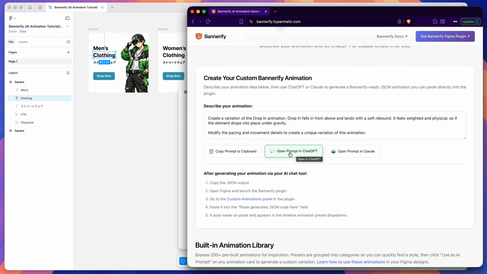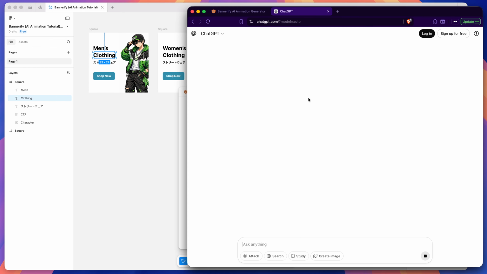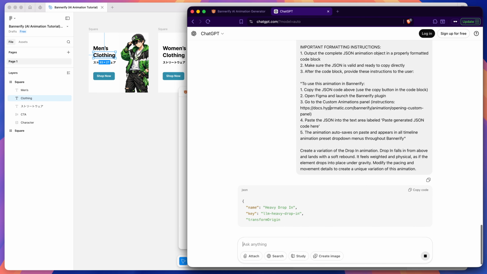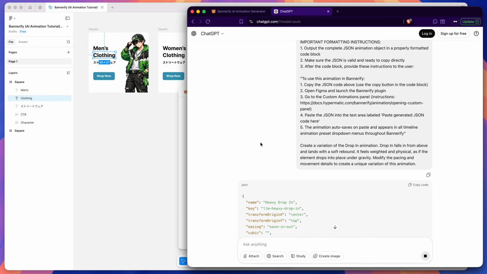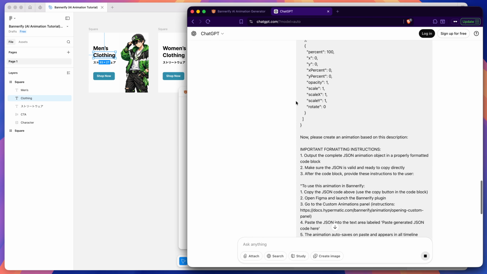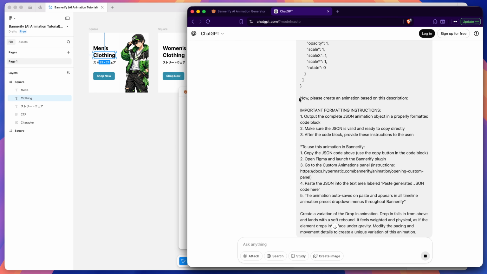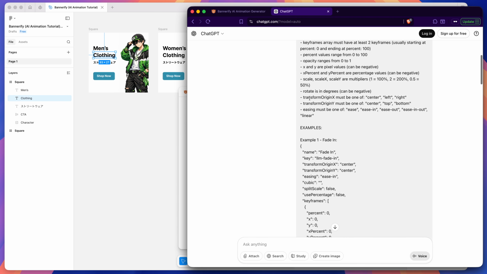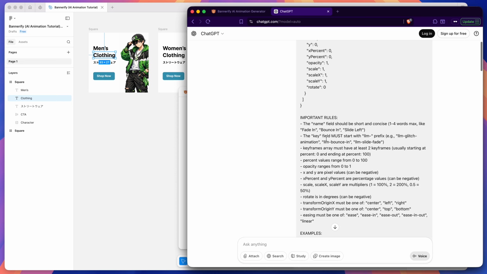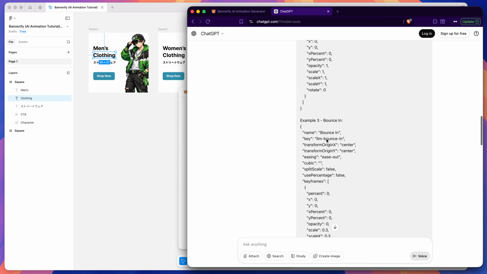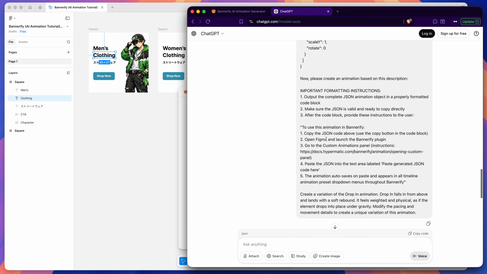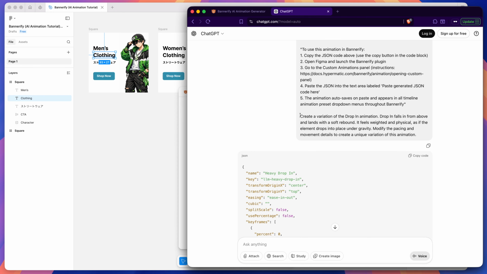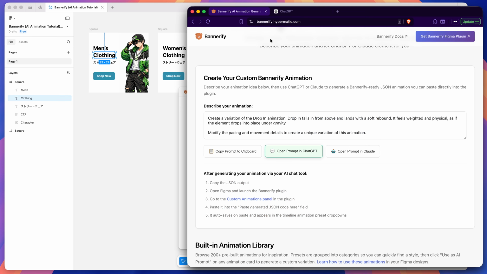So I'm going to click on the Open Prompt in ChatGPT button, and that's just going to pre-populate the prompt in GPT and automatically execute that. So you can see here it's basically giving a predetermined prompt, which is giving some examples to ChatGPT for the kinds of output that we want to have, and that's going to make sure it's compatible with the Bannerify plugin. And you can see at the end here, it's added our prompt that we just added to this text area here. Again, you can describe that from scratch to whatever you want.